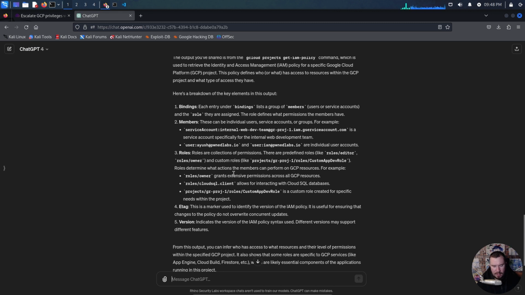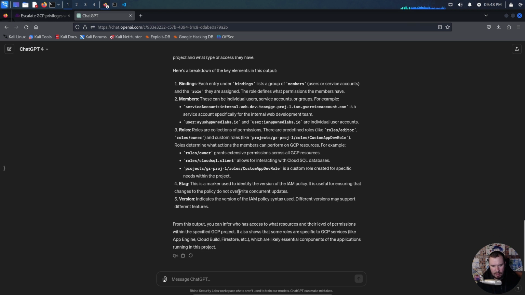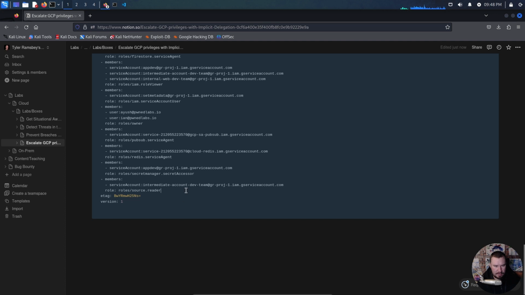For example, owner grants extensive permission across all resources. Cloud SQL allows for interacting with the Cloud SQL database. And grproj1 roles custom app dev role is a custom role created for needs within the project. I wonder if that's the role that we are going to attack. Let's look back at our notes here.